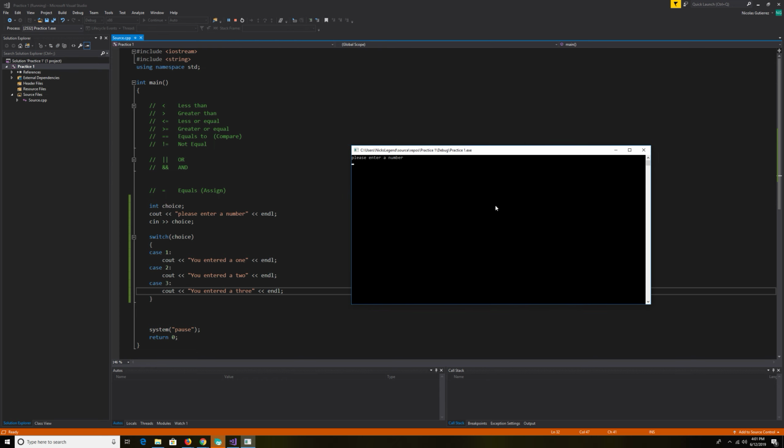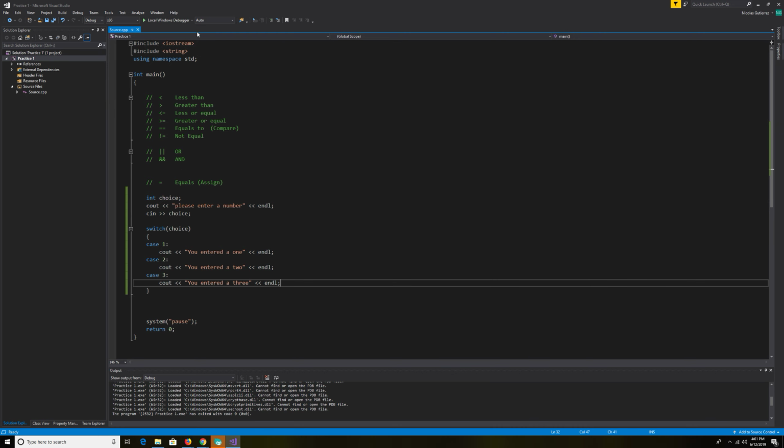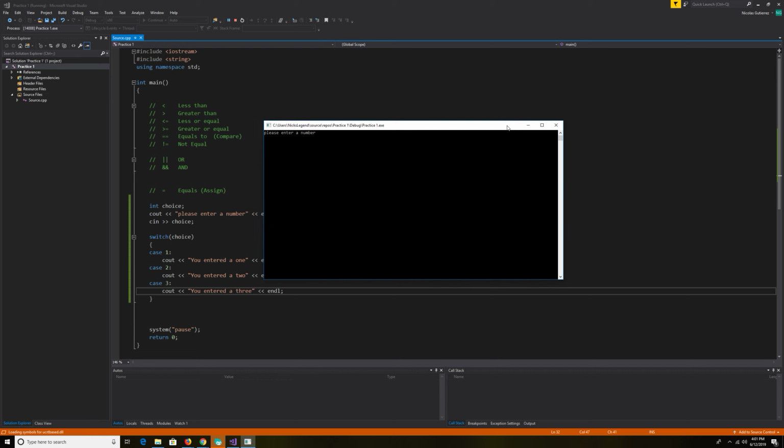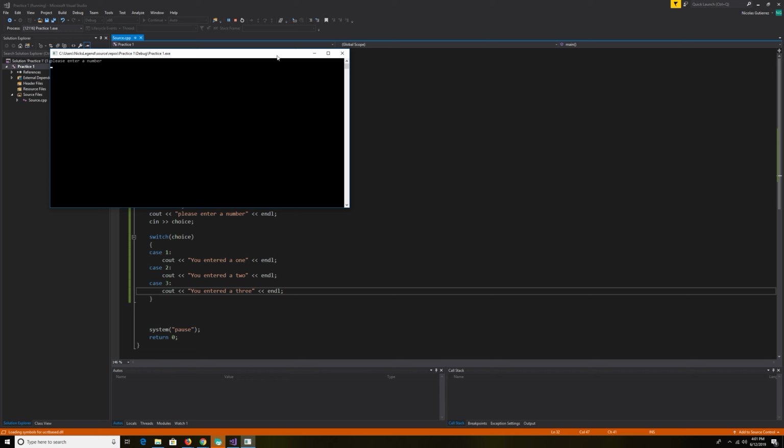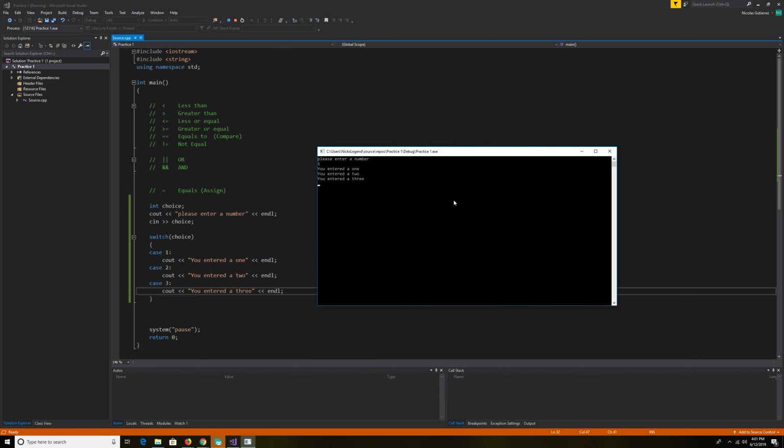Let's input the number 3. You entered a 3. Based on this, I'm assuming it's working correctly. But let's go ahead and input the number 2. You entered a 2, you entered a 3. Well, that's not the output that I wanted. What if I press 1? You entered a 1, you entered a 2, you entered a 3.